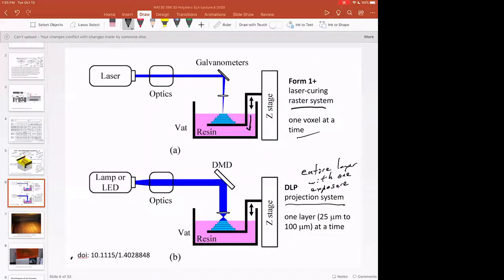And that exposure can be longer than the dwell time for the raster system. It'll be on the order of 100 milliseconds or 10 milliseconds. It honestly depends on how bright the lamp is and the type of photopolymerization that you're trying to do.